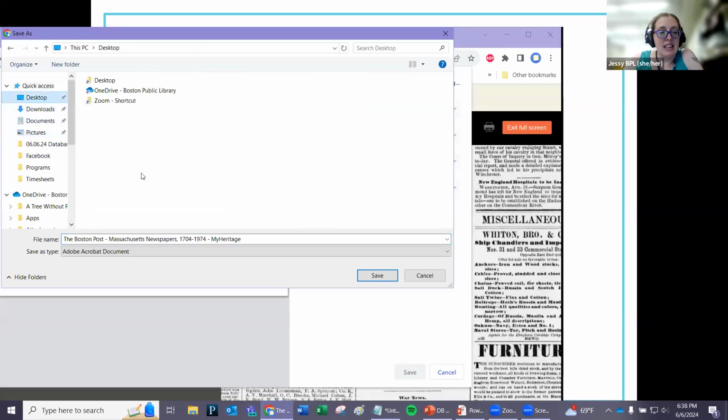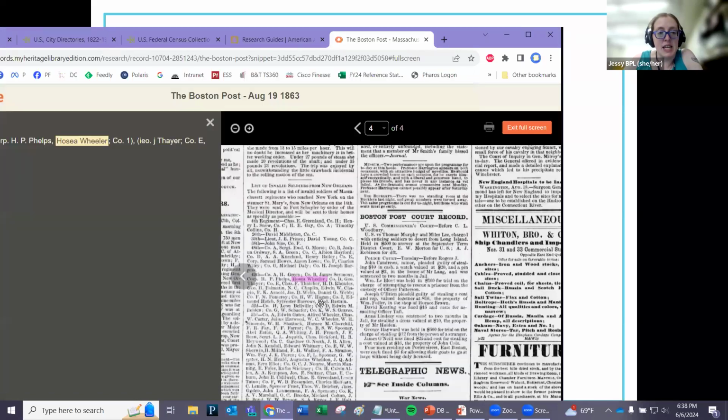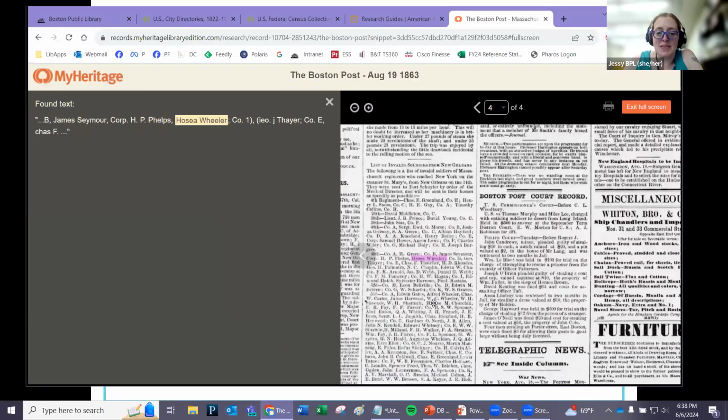And then go ahead and save it. The downside with that is it'll be the entire page. It won't let you save a snippet of it, so you'll kind of have to remember where it is when you go to look at it again. But that is the best way that we have found here of saving records from this if you're using our subscription.